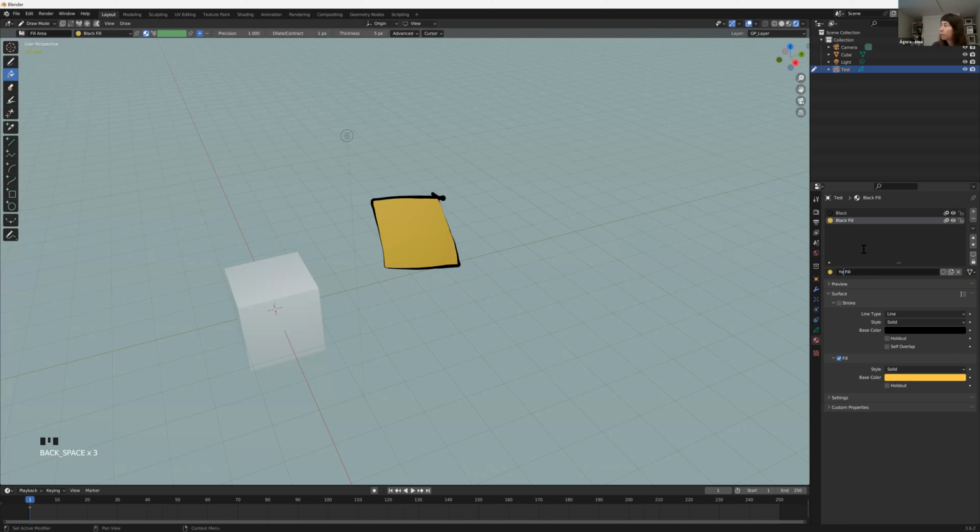And the black fill, as you can see on the panel here, is the stroke material, so it will only create a line. It will not create a fill. And then yellow fill would be checked fill, and then it would just create a solid fill.